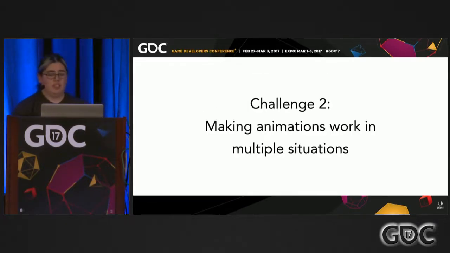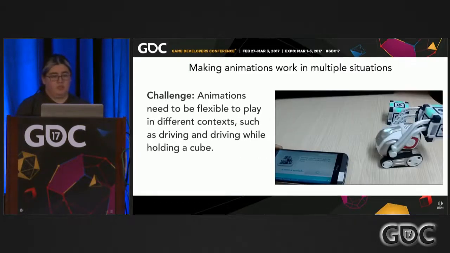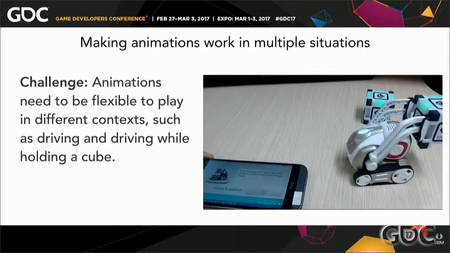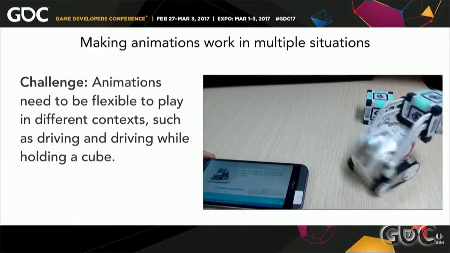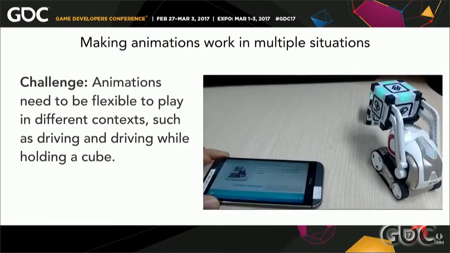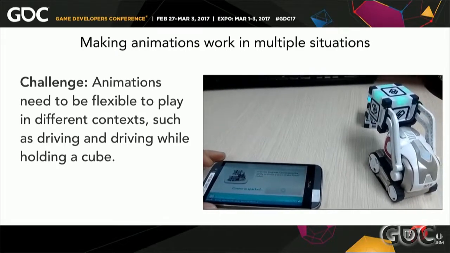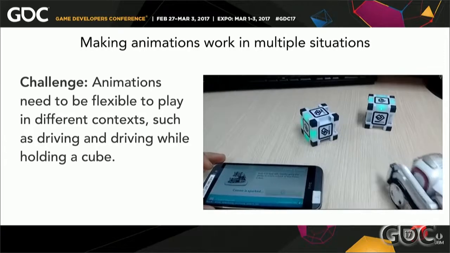So another challenge is making similar content work in different situations. Authored animations need to be flexible to play in different contexts. Here's an example of our first pass at trying to make Cozmo drive while holding a cube. You'll see he's just driving, and that was his drive animation.